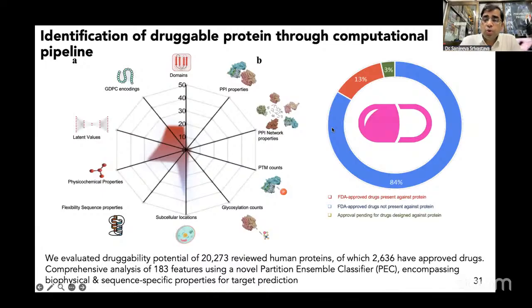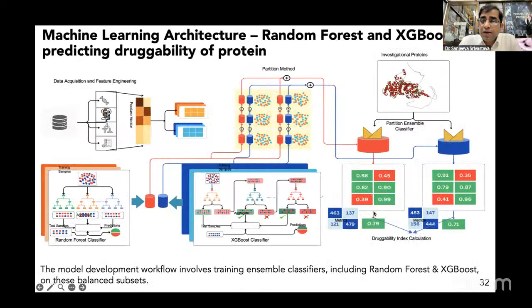Here, the idea was to look at the entire human proteome of 20,273 reviewed proteins and look at the maximum number of features. Most of the other prediction tools were using only a few features of the protein, but here we looked at almost 183 features. And we took all the data from the FDA, for the approved drugs, the drugs which have not been approved, and those currently under trial. Using all this data, different types of machine learning models like random forest and XGBoost were utilized to predict how much druggability the proteins can have.